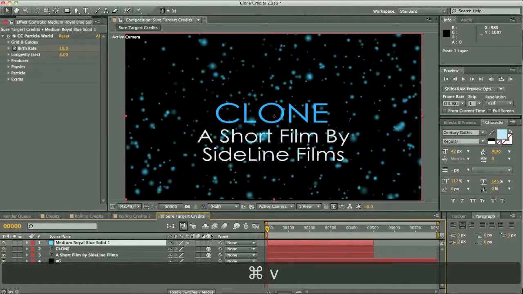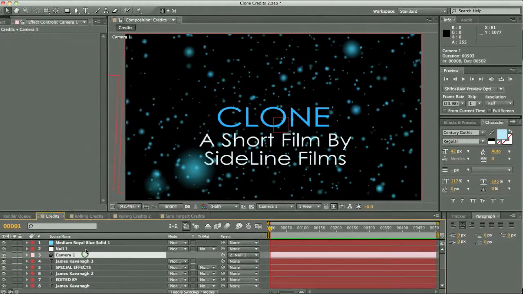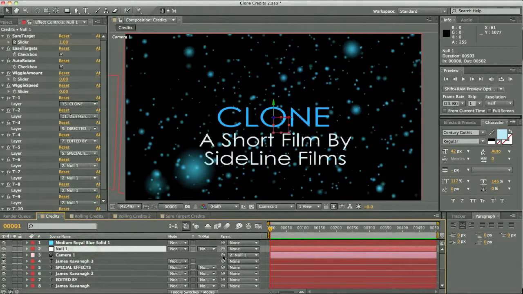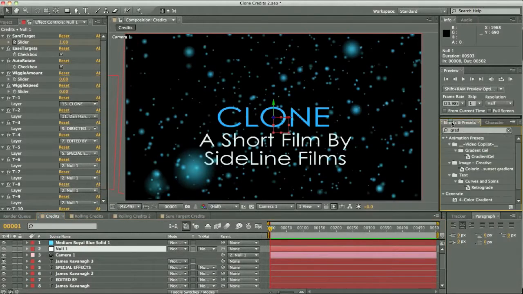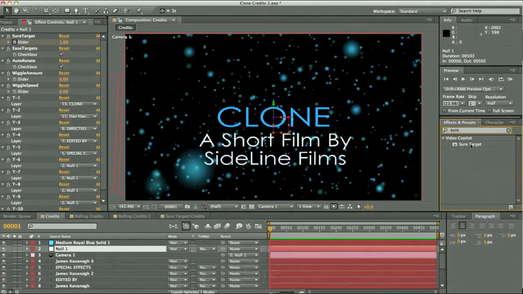Again, I'm just going to copy that over because I'm sure you all know how to make a particle system. And then the next thing to do is create, obviously, a new camera and a null object. What I've done here is parent the camera to the null object. Then you go into your Effects and Presets and type in Short Target. You can download that free from the Video Copilot website, and you just drag that onto your null object and you get this list of things here.